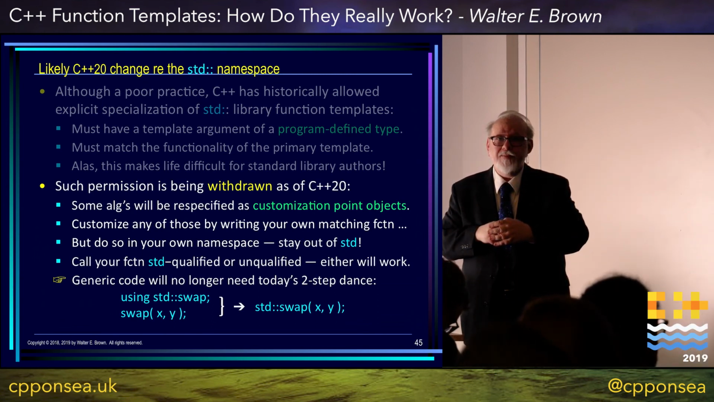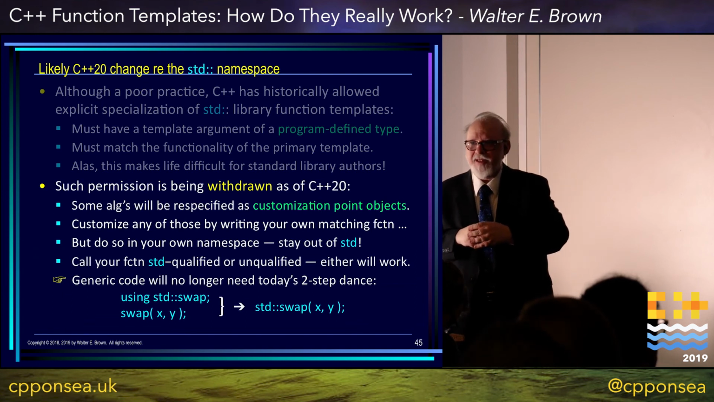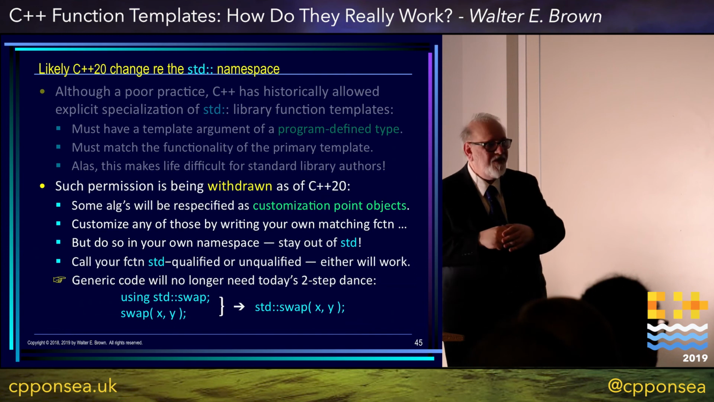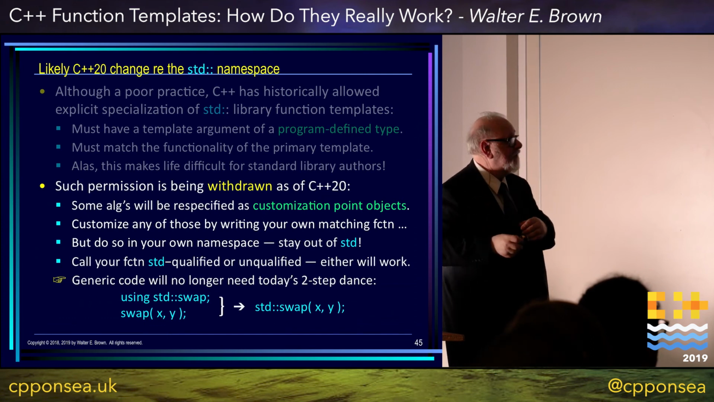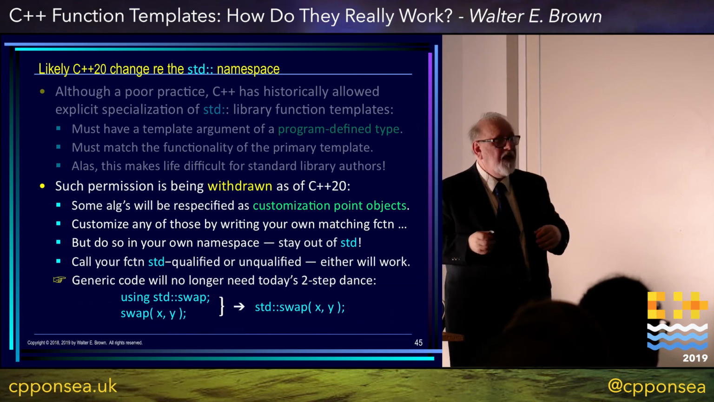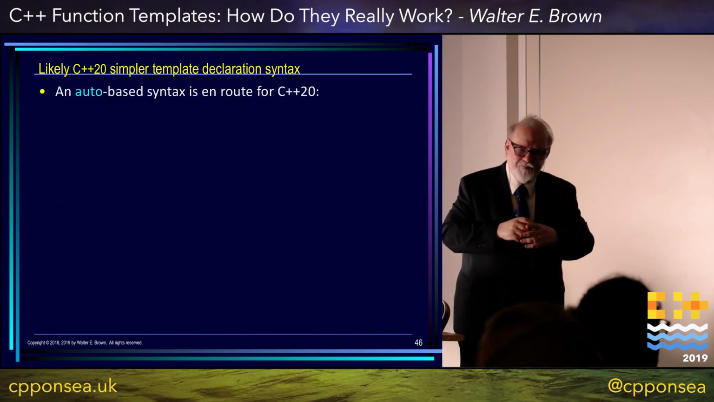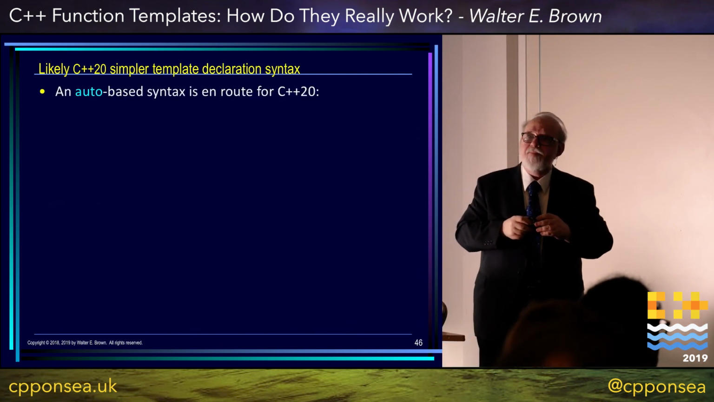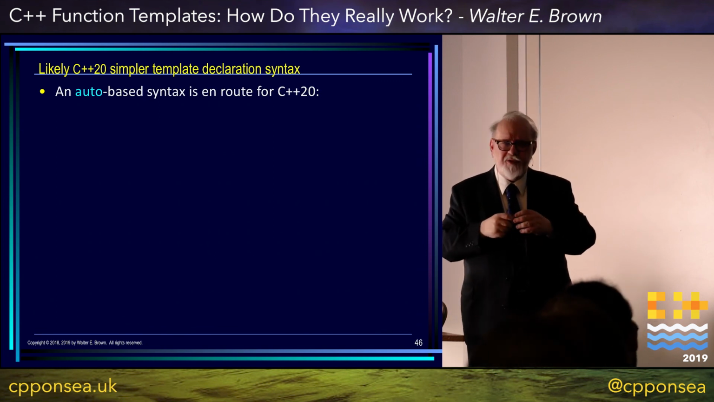All right? But please, stay out of the standard namespace. Do us all a favor. You'll like the result. You really will. We can do better things for you if you stay out of our way. So that's one. The other item I want to talk about is in the core language. There's been a lot of work involving concepts. This is an outgrowth of some of that work.